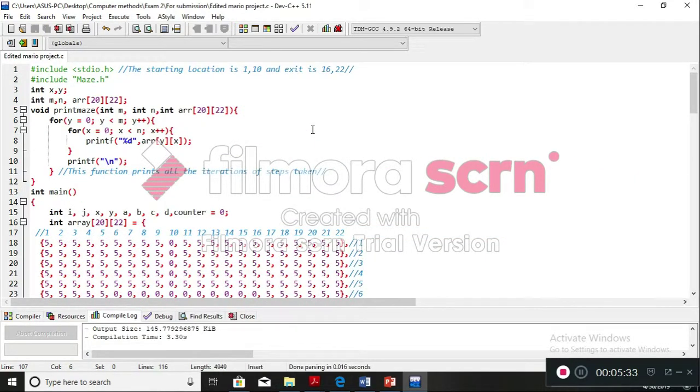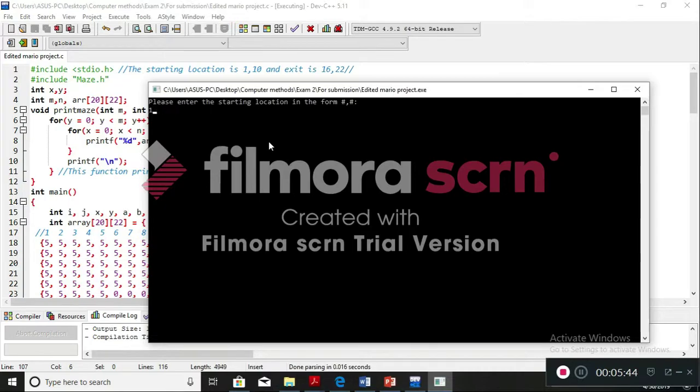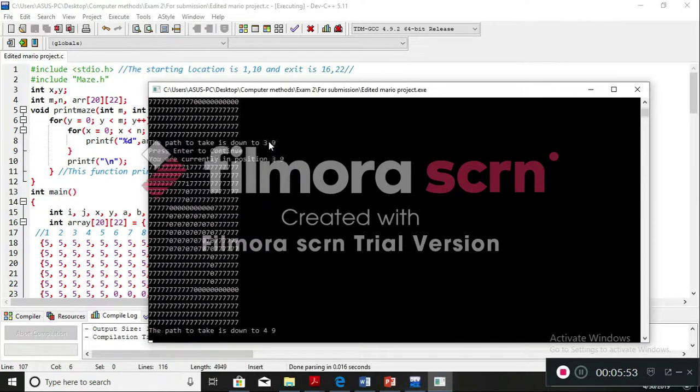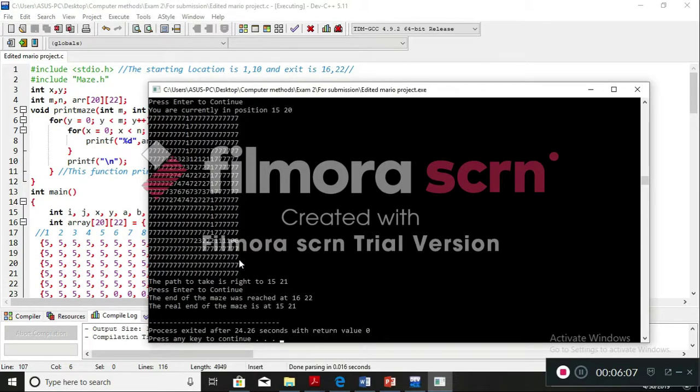So let us go ahead and try to run this program and see what the results are. For this maze, that is maze 2, the entrance was at 110 and the exit was at 1622. The maze continues to find all the paths that it takes. And finally, it gives you all the path that it had taken on its way to the exit.